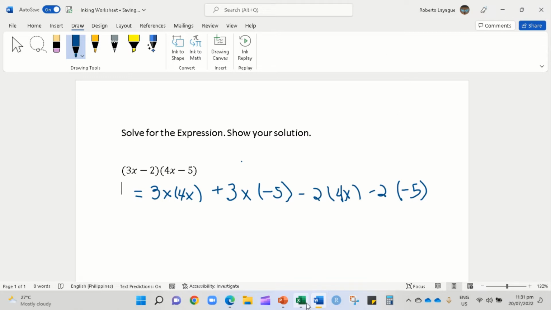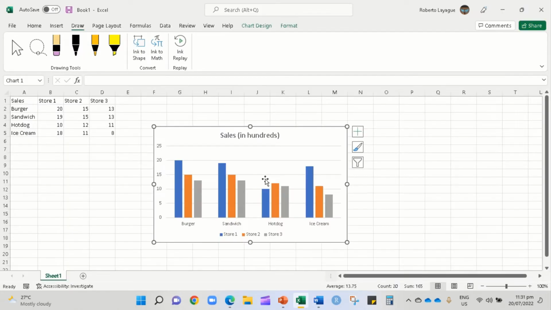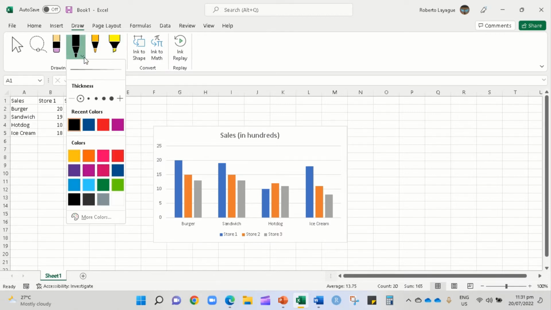Now let's go to Excel. I prepared a spreadsheet here. For example, if you want them to identify and make some notes about the data, once again on the ribbon, there's a Draw tab as well. However, they didn't put the pencil here. For example, you can also choose different colors and thickness.